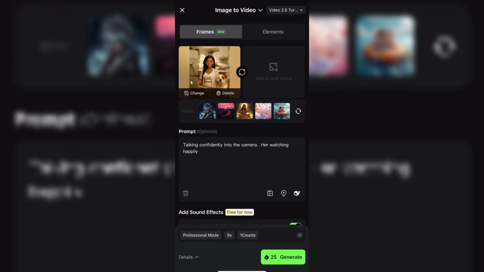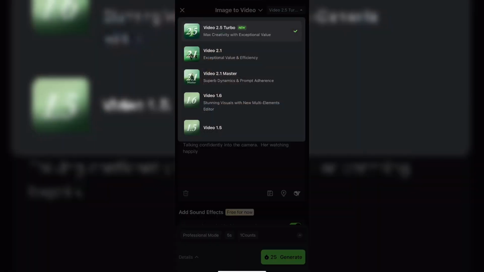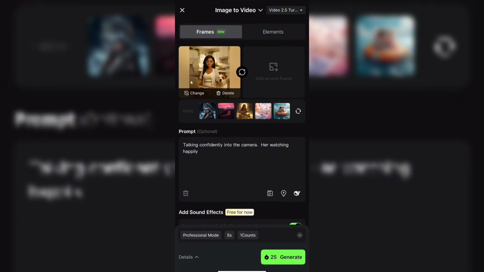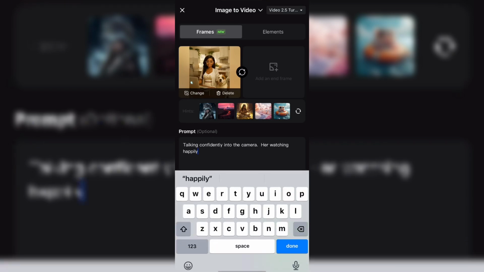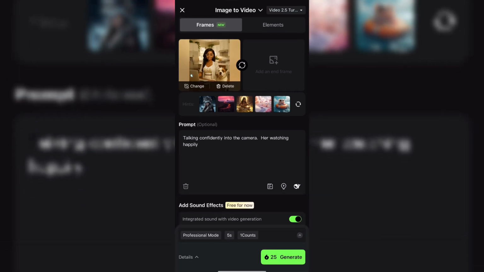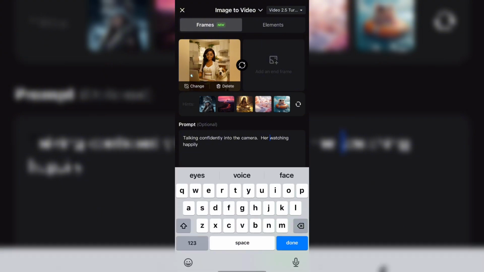So we have it on the 2.5 Turbo. Again, that's up here at the top, the 2.5 Turbo version. The Kling 2.1 Master is the one I was using before, but I'm trying out this new Turbo feature. And we have the image inserted. The prompt, we have talking confidently into the camera, her dog watching happily.